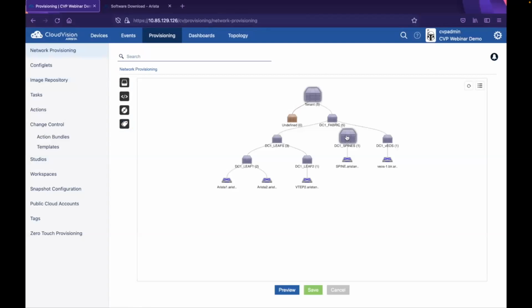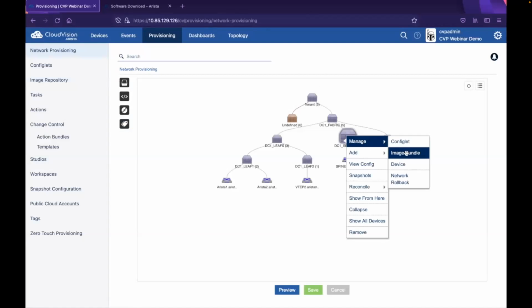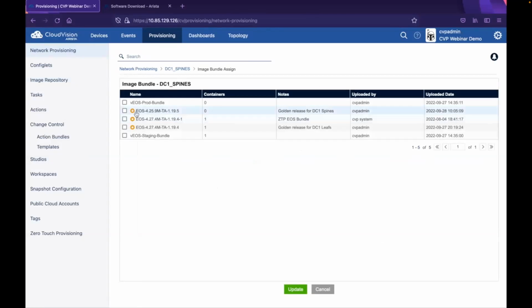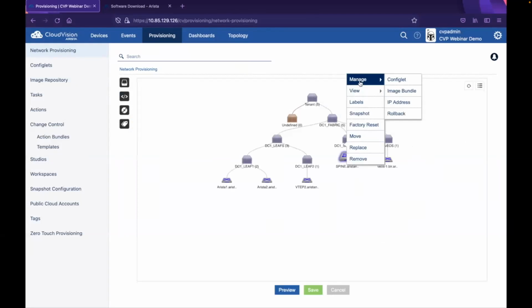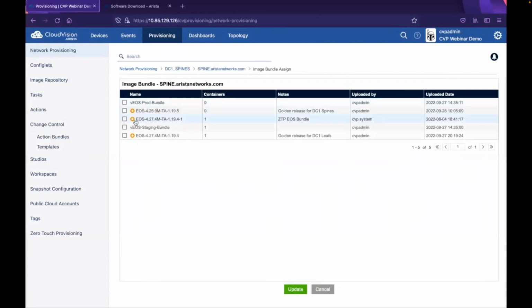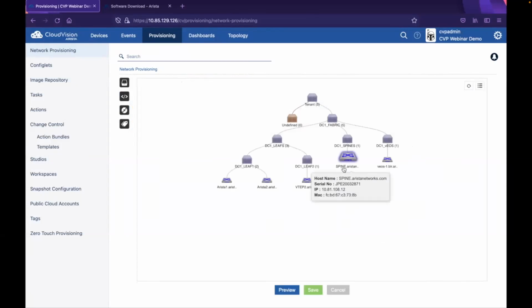To do that, you just do a right click, manage, and then image bundle. You can select your image bundle from here and then click on update. Similarly, you can do that same operation from the spine device level. You can do manage, image bundle, and select the image bundle and click on update. The only difference when you're applying it at the device level and at the container level is that at the device level, it is specific to that device itself. Whereas at the container level, it will get applied to all the children of those containers.